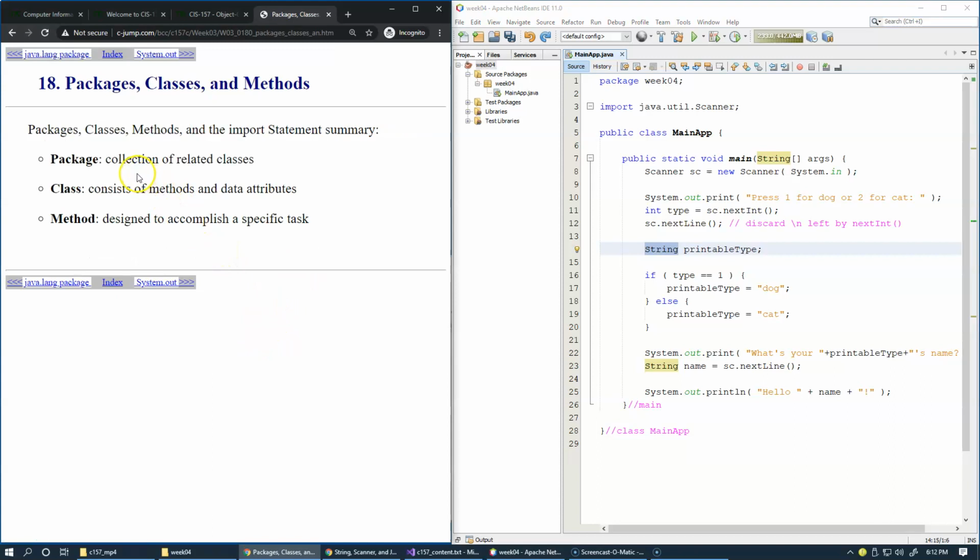So in summary, a package is a collection of related classes, like a component or subsection of our software. A class contains methods and data attributes. We'll be adding data attributes to our classes at some point. And a method encapsulates statements that implement a specific task. So here, of course, we have only one method, which is the main method, and it does all of these manipulations.